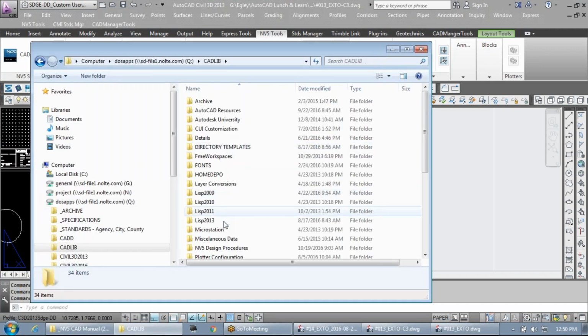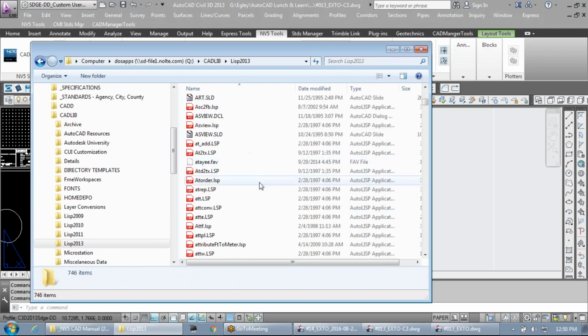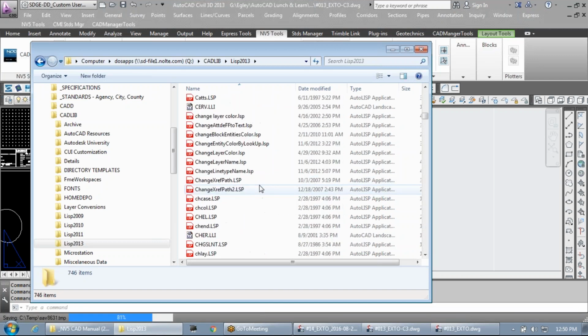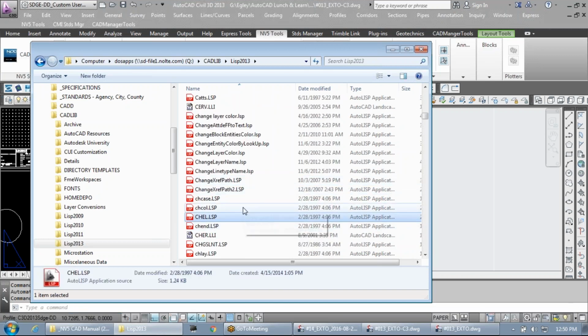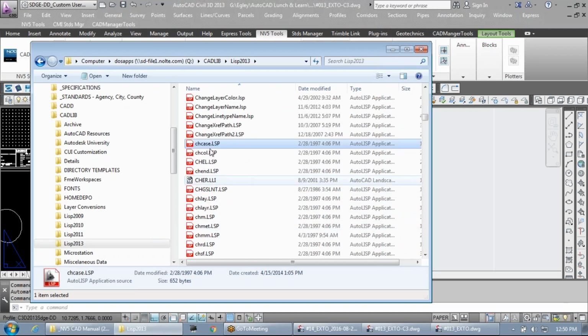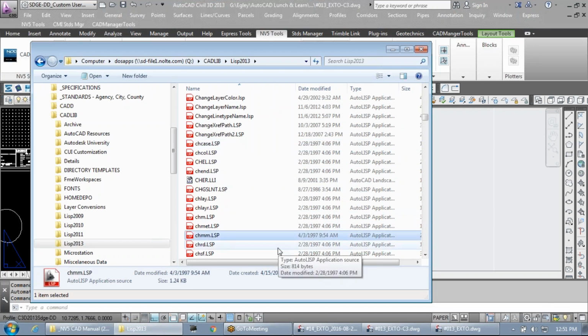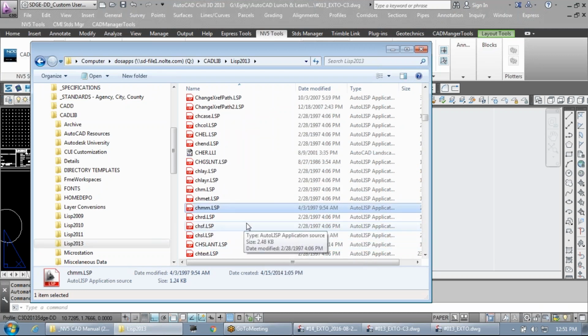So CAD Lib, LISP 2013. You're exactly right. If you look at this, there's 746 items in this folder. And they're not always described very well. Like, all right, I get what that is. Change case. That's going to change case of your text, right? CHMM? I got nothing. I don't know if that deals with a block, text, a line.